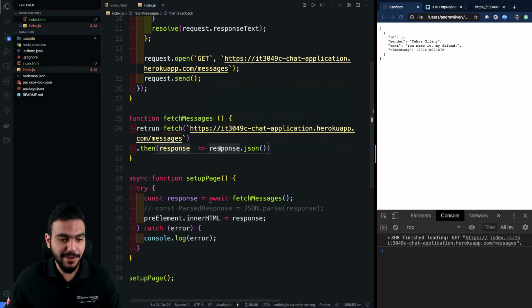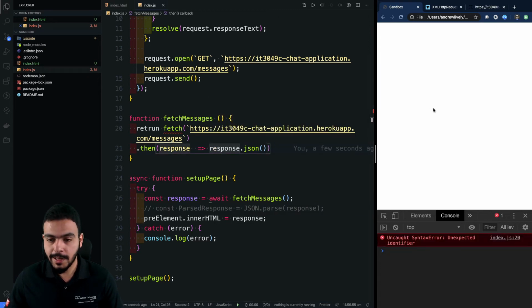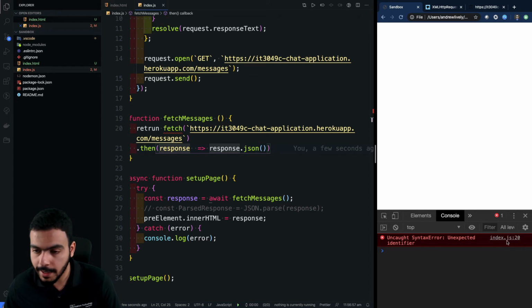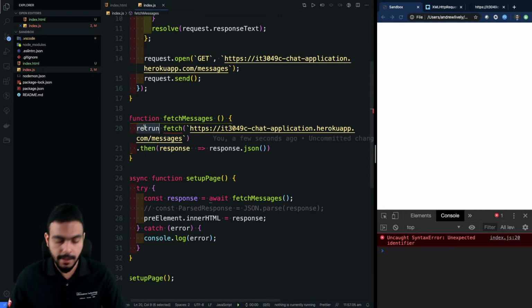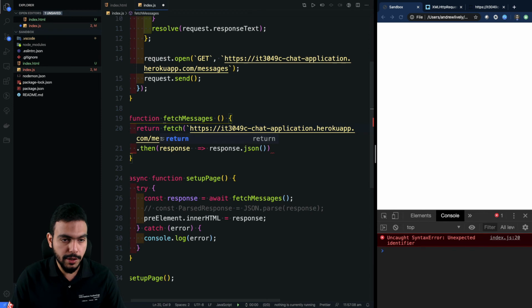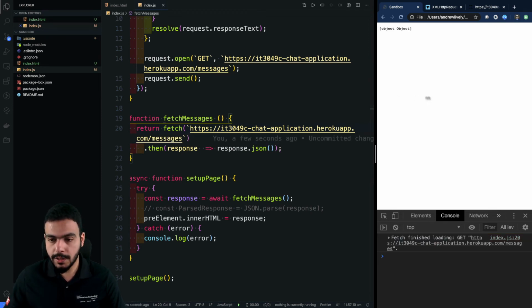Anyway, if I save the file now and go back to my code and I refresh, I'm getting back an error on line 20. It does not know fetch. Oh, I mistyped return. There we go. Now let's refresh and here's my response, but I'm getting it in a JSON format, which is why I'm not able to present it on my innerHTML.